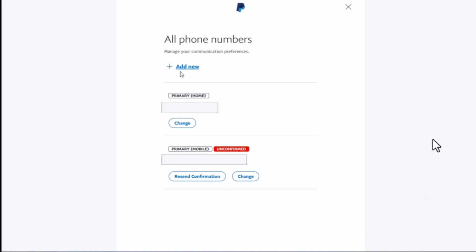In case you want to add a new phone number, then all you have to do is tap on add new number in the top left corner of your screen. So that is how you can remove a phone number on a PayPal account.